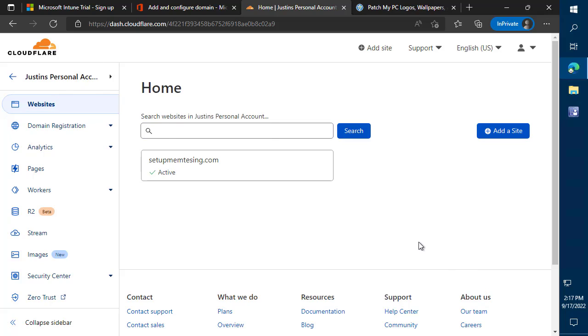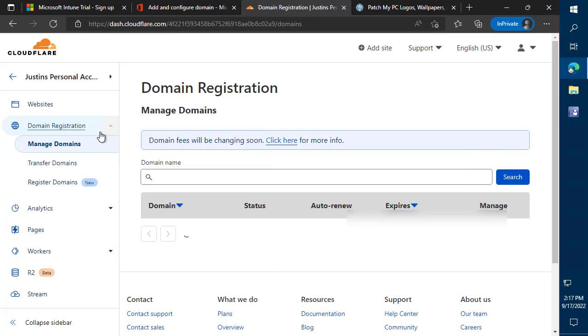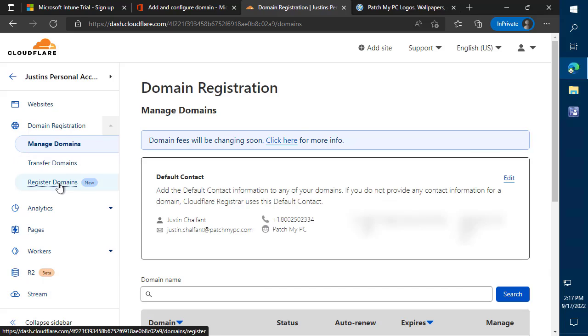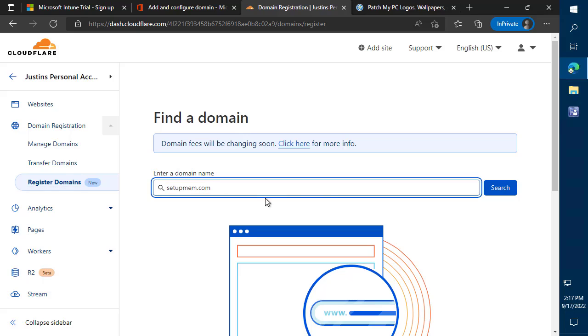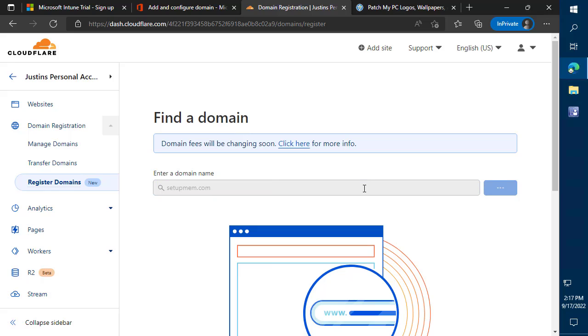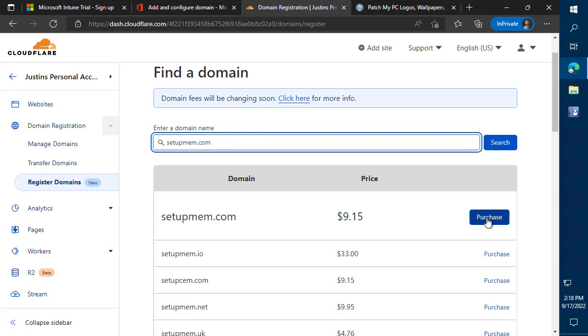This is my personal favorite website for domain registrations. I also use it for things like CDN and firewalls for any public domain that I personally buy. The one cool thing about Cloudflare is there's no markup on their domain cost, so it's whatever the fee is for ICANN. Of course, you could use any other registrar like GoDaddy or Google Domains, anything would be perfectly fine. But for the purpose of this video, I'm going to use Cloudflare to purchase my new domain, which is setupmem.com. I'm going to click on Buy.